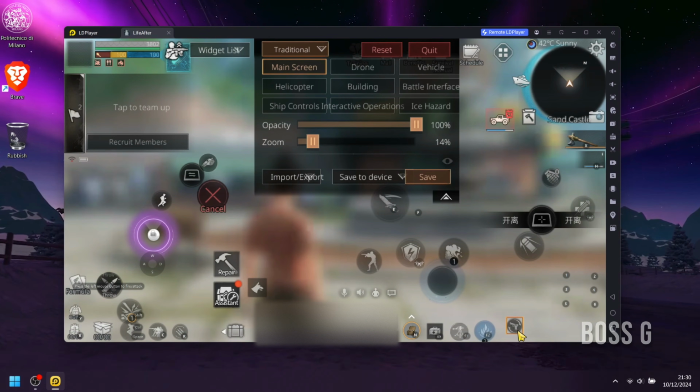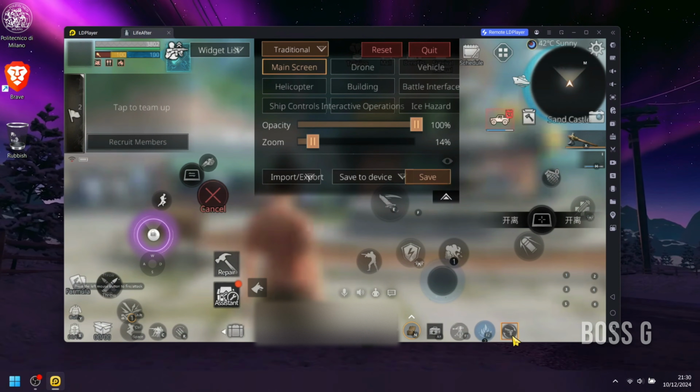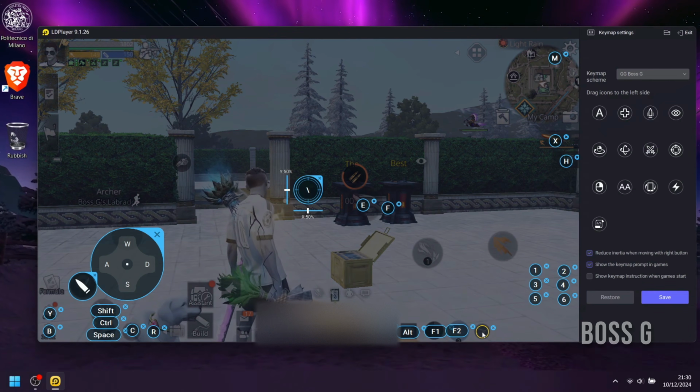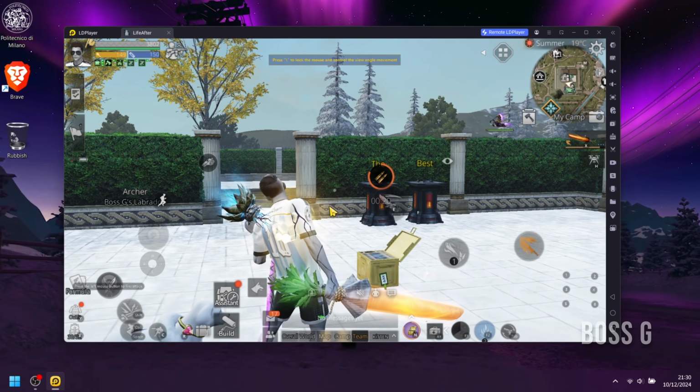Moving on to the next key, we have the quick switch of weapons. It switches between the two most recent weapons you used. Press Tab to use this.